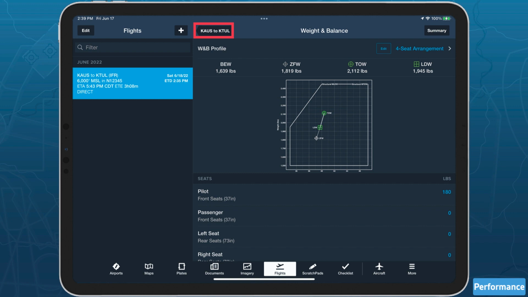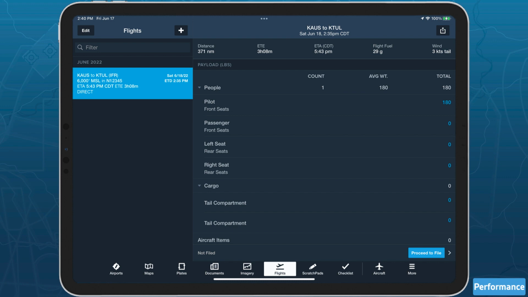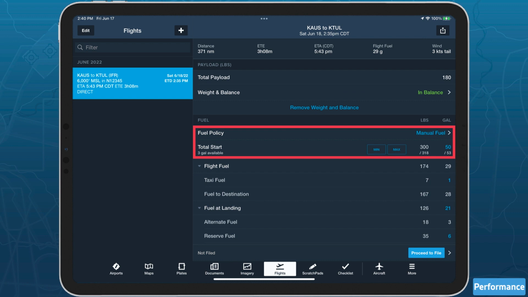We'll tap on that back button there that says Austin to Tulsa. All of the payloads now, all the stations have been populated on your flight's page. You could even enter in your payload directly on this flight page as well. And under fuel policy, you'll see that that has been updated to manual fuel with 50 gallons. If I change that 50 to something else here, it will automatically integrate it and change it in the weight and balance as well.